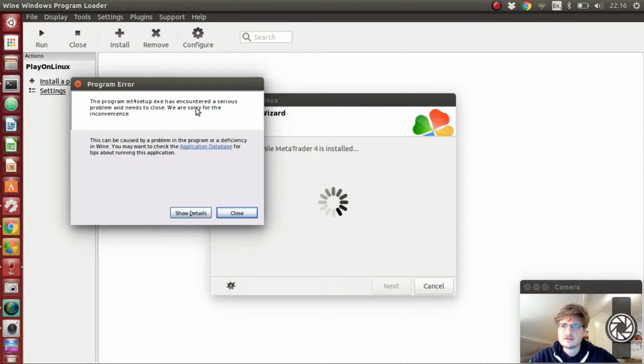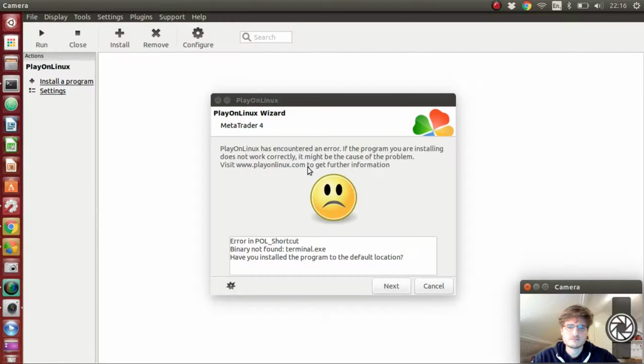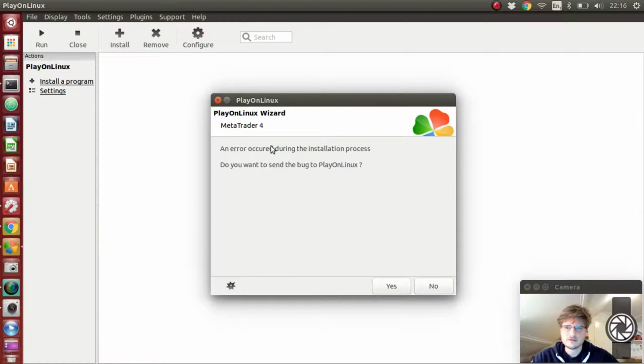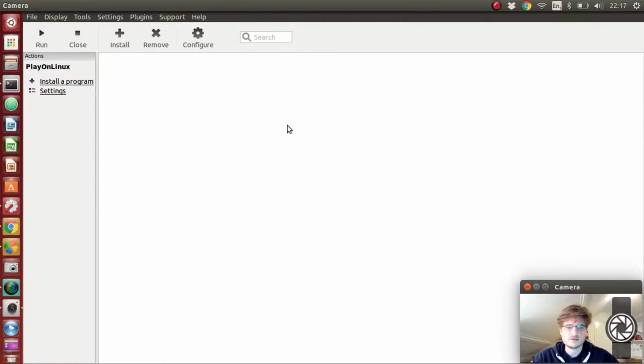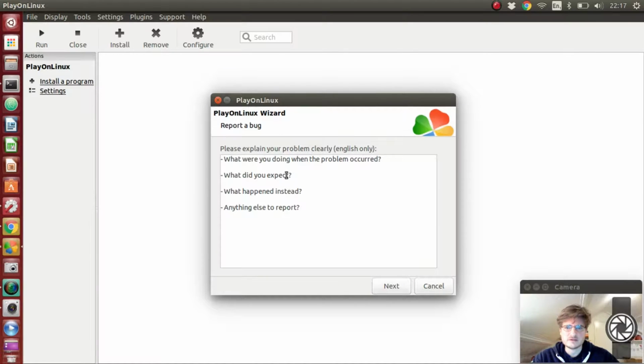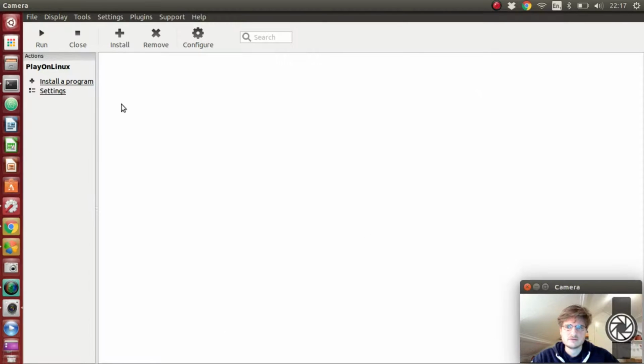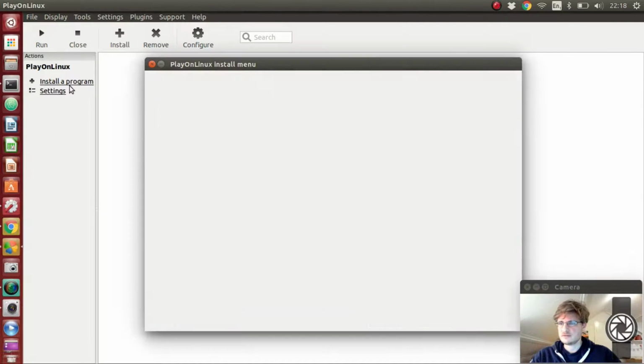Let's see. It has encountered a serious problem and needs to be closed. Sorry, blah blah. Let's close. Okay, so that didn't work out. Let's see, an error occurred. Do you want to send a bug? Yes, we want to send a bug. Okay, last time I did this it worked out perfectly well, and now it didn't.